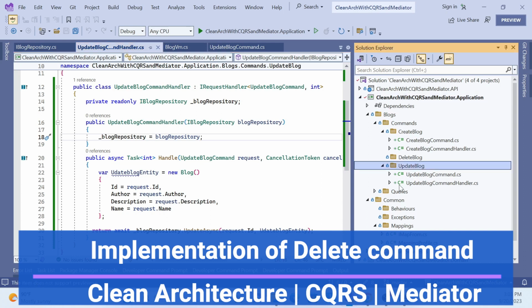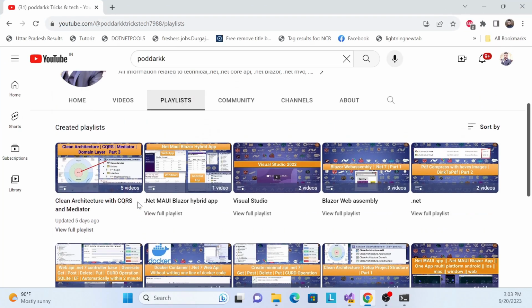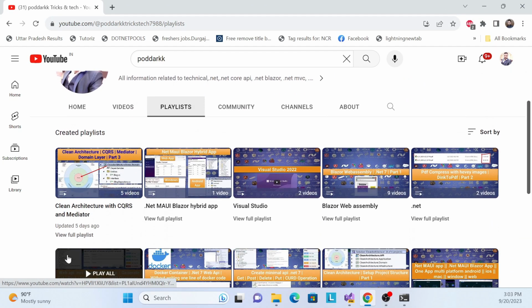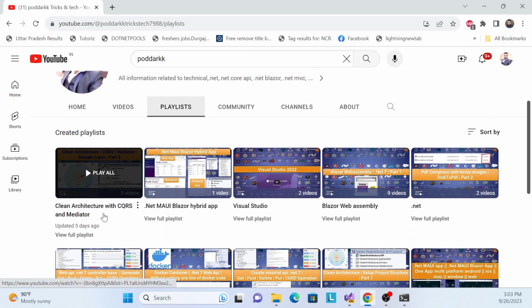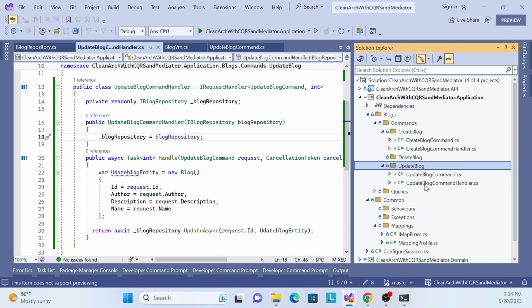In this last session we'll cover the update block command. If you're visiting my channel for the first time, I especially recommend you watch my clean architecture CQRS pattern series, so you can understand how we create a clean architecture, what the CQRS pattern and MediatR are, how we can use them, and how we set up the project architecture in great detail.